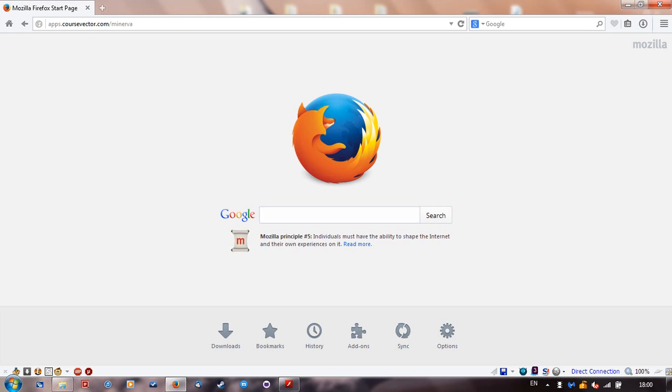So to start using Minerva, we're going to have to go to apps.coursevector.com/minerva. This link is going to be in the description, so you can click it right ahead, and I'm going to show you how to use it.